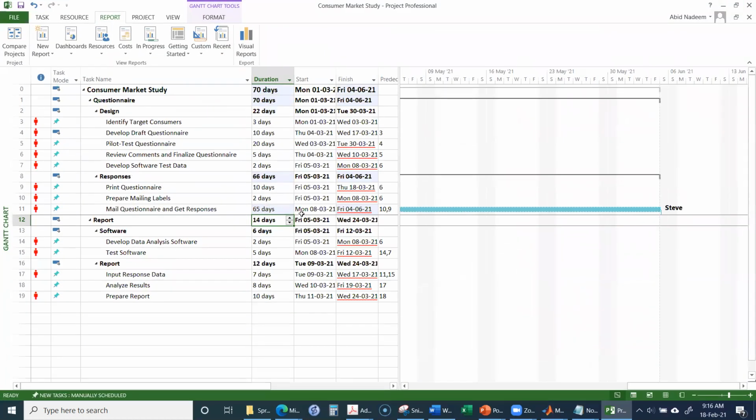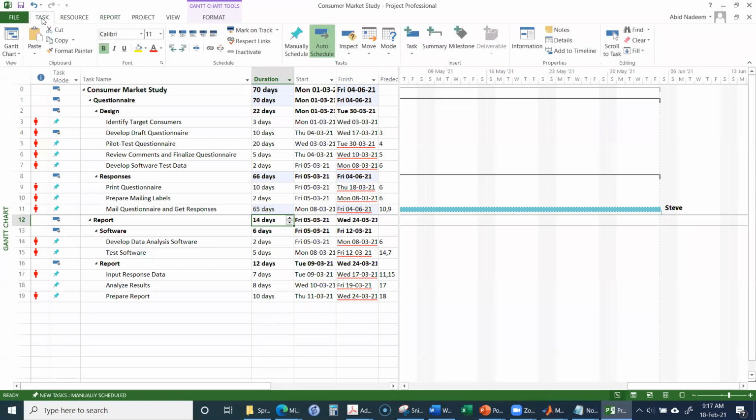And in this case, now the consumer market study report says that it takes 70 days. However, it should take 180 days. So, in this case, why is it taking 70 days? Because here you can see that for some of these cases, we have not selected the automatic scheduling. So here you can see that there are two types of icons.